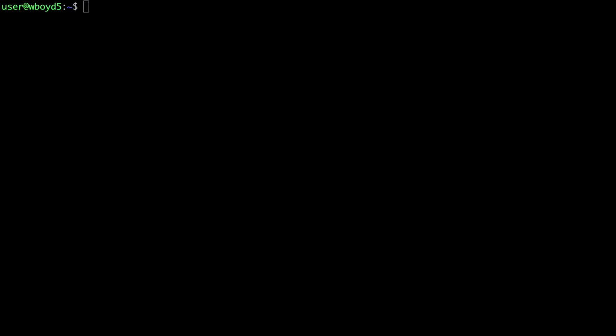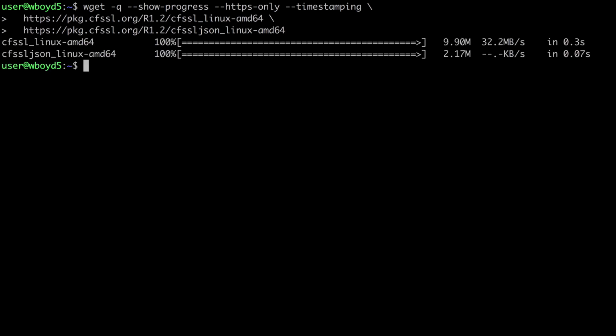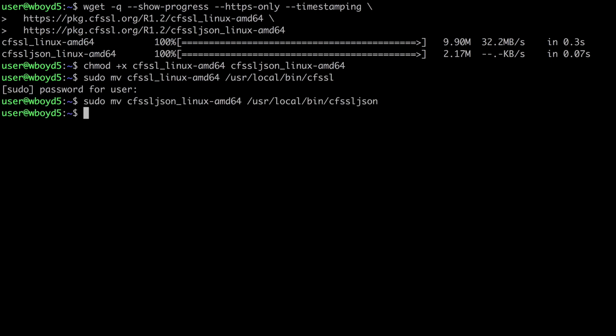So the first thing I need to do is I need to install CFSSL, and I just need to download two binaries. So I'm going to do a wget to pull down these two binaries. I have CFSSL and CFSSL JSON. So I'm going to run that command to download those two binary files. And then I'm going to do a chmod to make both of those files executable. And of course, I need to move each file into the appropriate location. So I need to enter my password to do that sudo command to move the file. And then I need to move the CFSSL JSON file as well.